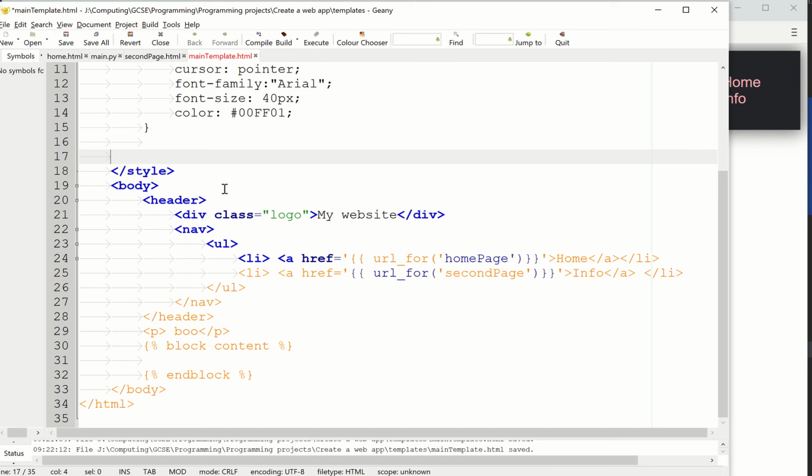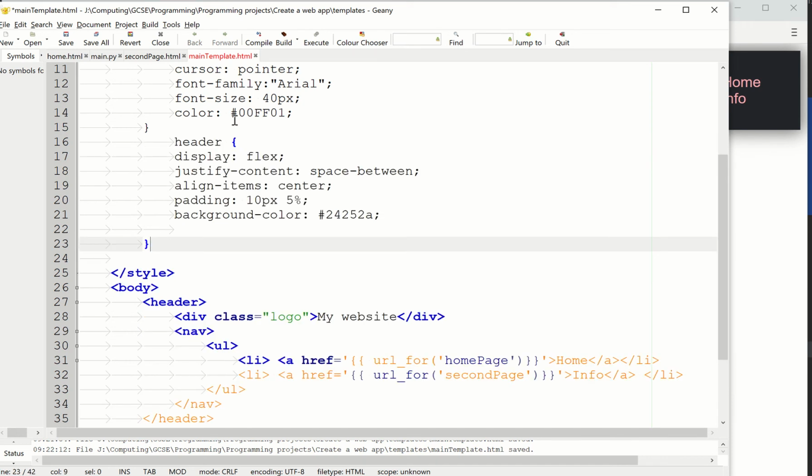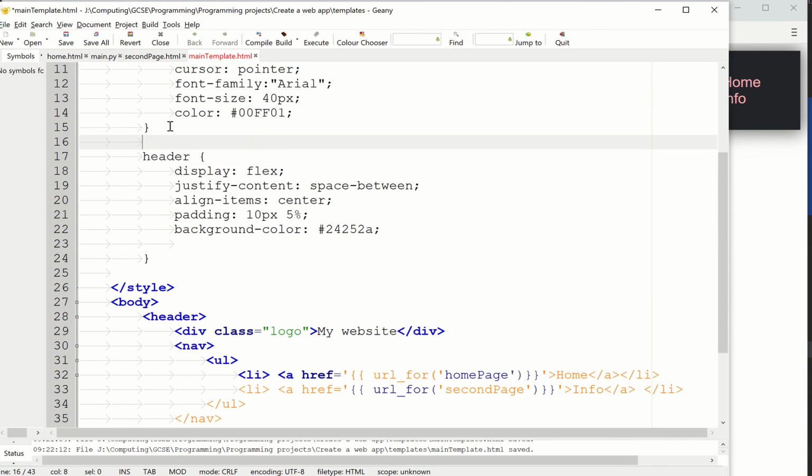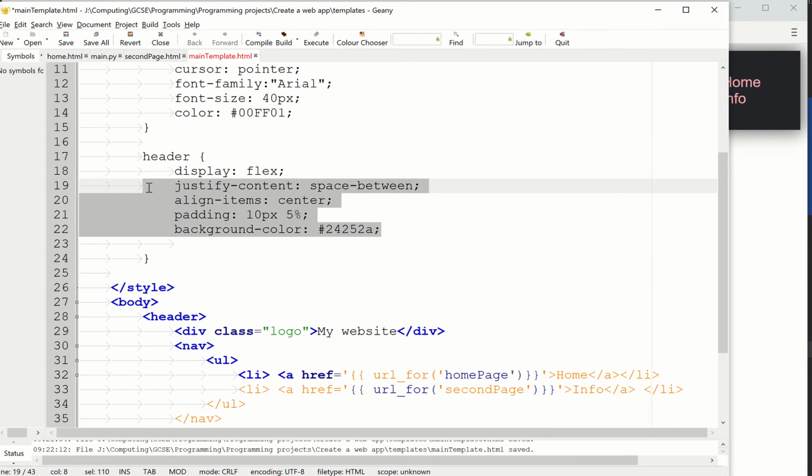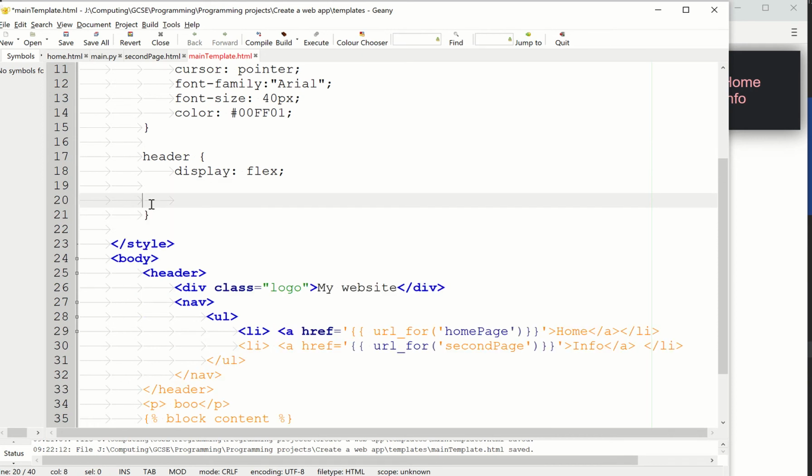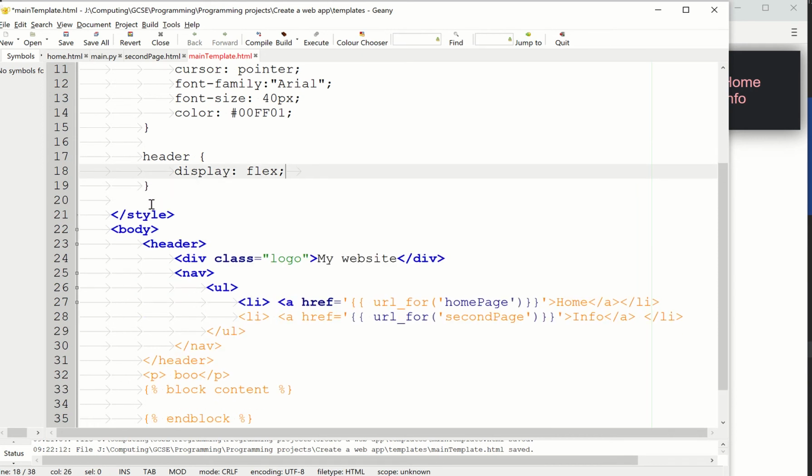Okay, so let's get the header displaying a bit nicer. So I'm going to paste in the code straight away, and we're going to look through this line by line to work out what it's going to do. So first of all, I'm just going to get rid of all of this and just have that display flex.